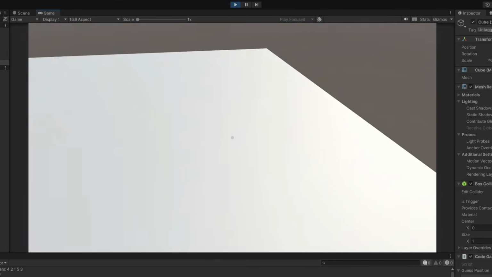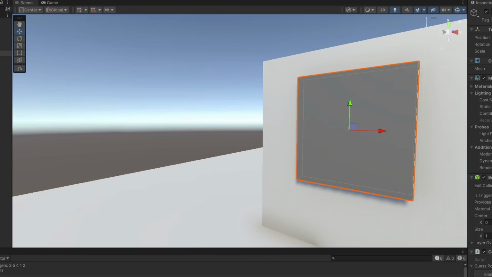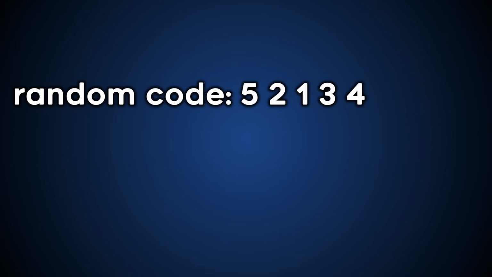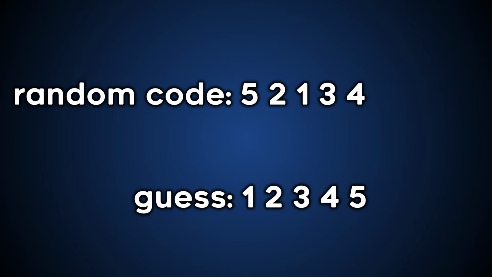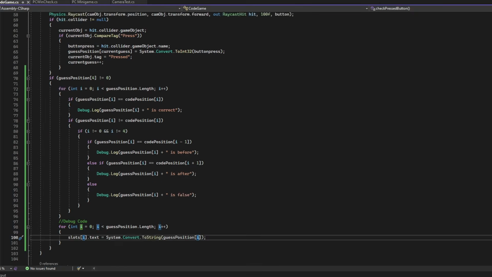Alright, now here's the plan. Basically, I want a script that generates a random 5-digit number using only numbers 1 through 5 and only one of each. So like, I'll put an example on the screen. Then the user inputs a guess, and they'll be told which ones are right, which ones are wrong, and which ones are right next to where they need to be. Kind of like Wordle. So I sat down with a nice hot cup of coffee and got to work writing a script.